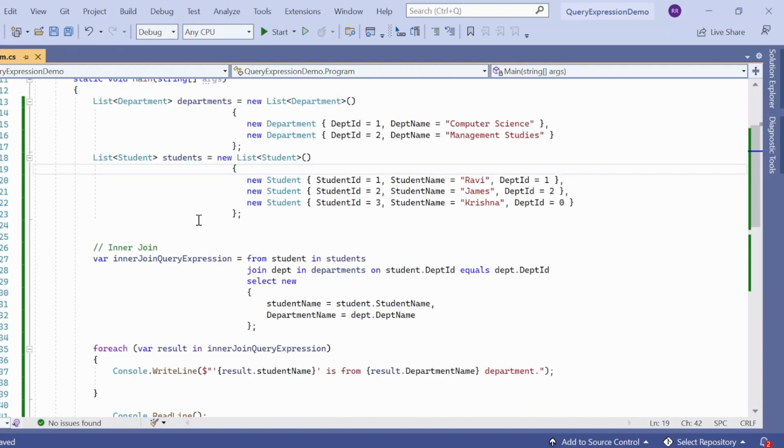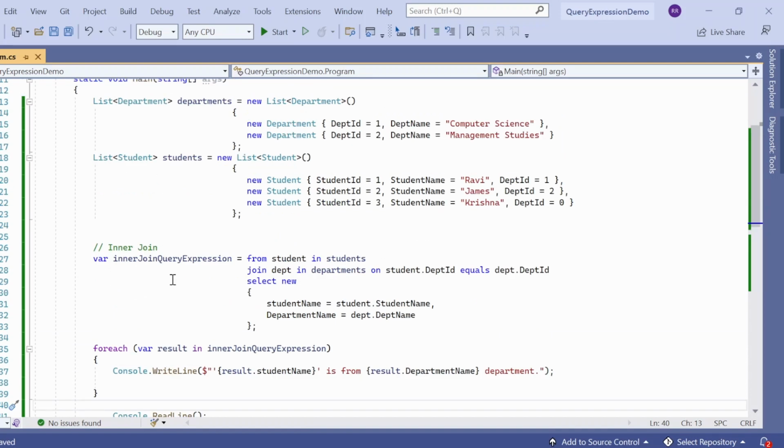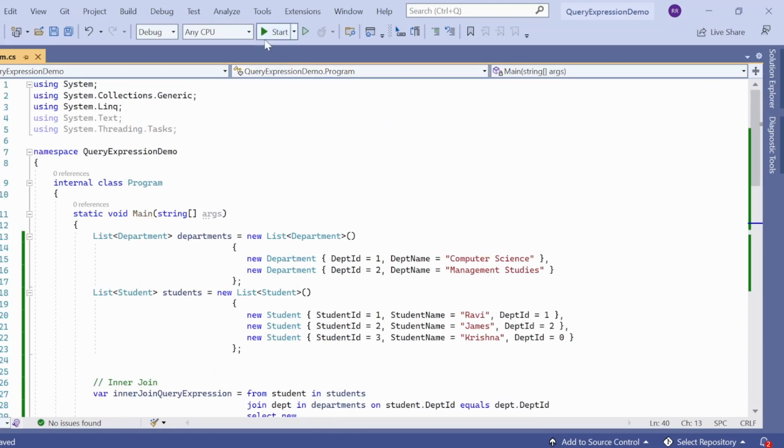So I'm going to write the inner join over here. If you notice, I have written from student in students, join department in departments on student.departmentID equals department.departmentID. So this is the way we write this inner join, right? And then we have collected the student name from the student and the department name from the department, stored them into this variable, iterated using the foreach loop block, and printed everything into the console window. A simple program for demonstrating this inner join, right? Let me execute this.